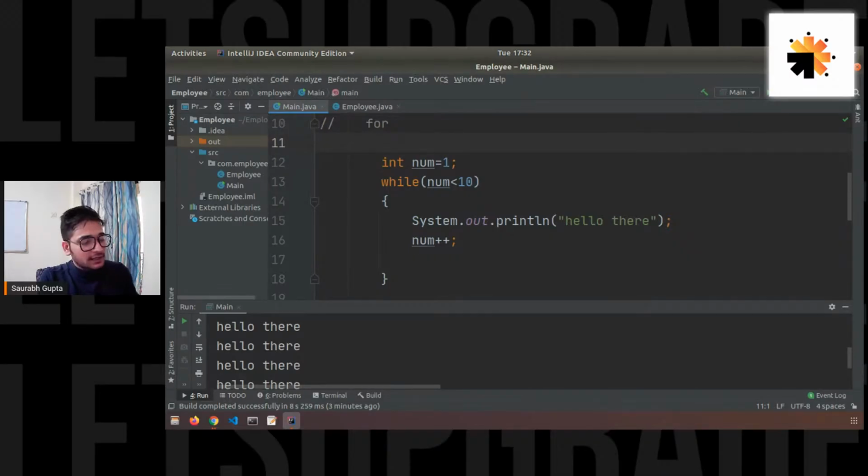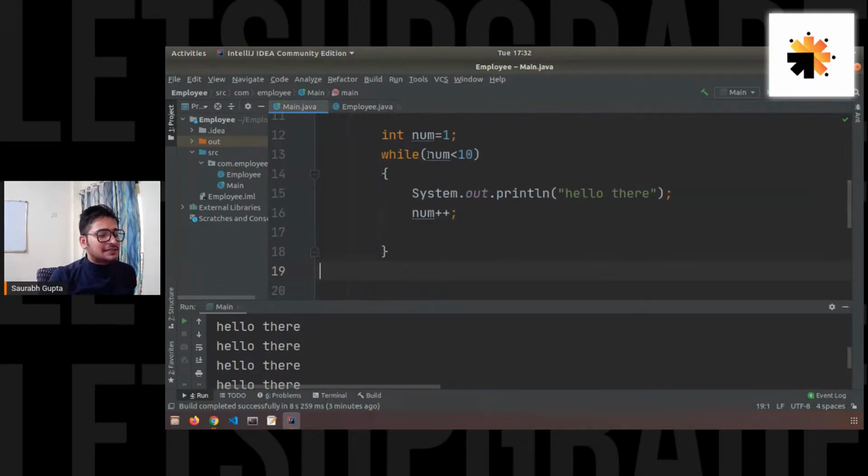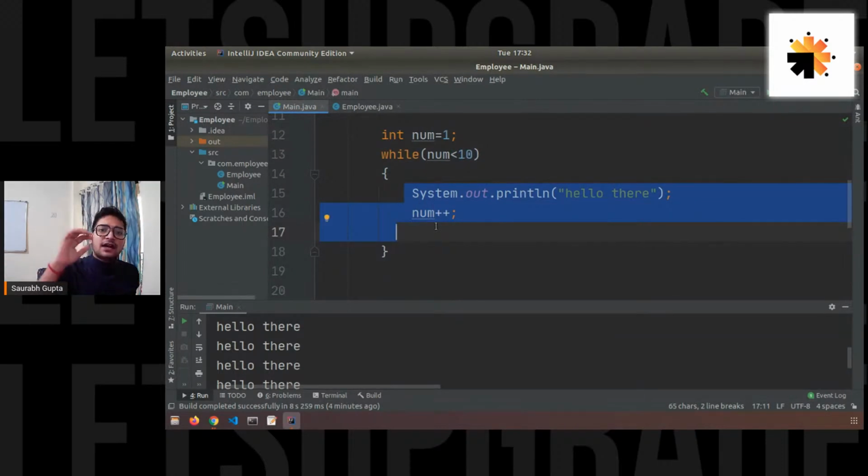Anyone having any doubt? Inside this while loop you can have any kind of code, not a problem at all. Now, if you see the while loop, the process of working is: you first check the condition and then you execute the statement. So even at first, if the condition is wrong, nothing will be executed.